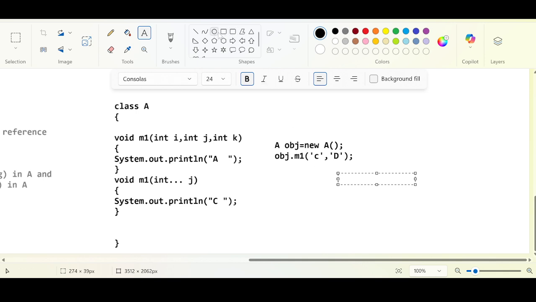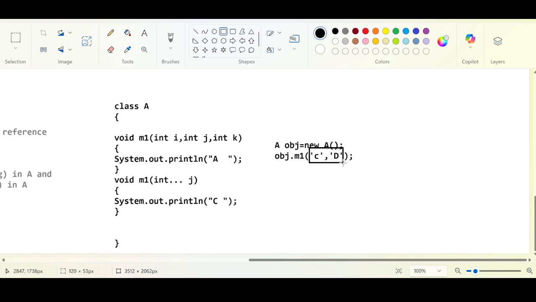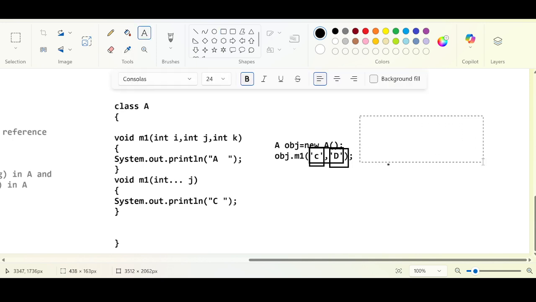In my M1 method call, I am blindly passing two characters. No worries. The first one is the character C and the second one is the character D. There is no problem here because we have discussed the promotion chart: byte followed by short, followed by int, followed by long, followed by float, followed by double, and over here you have character under the integer. So this is the promotion chart.